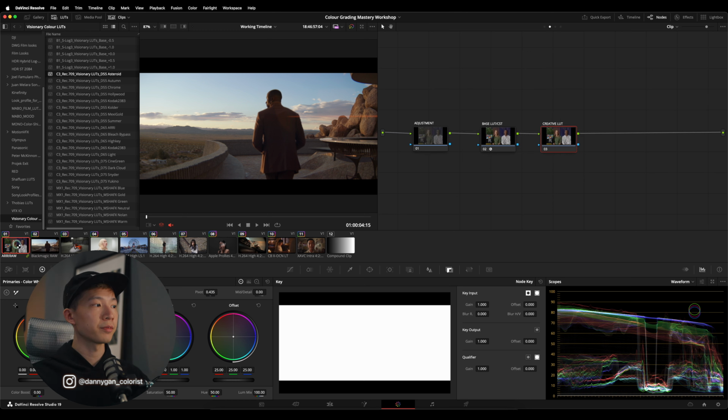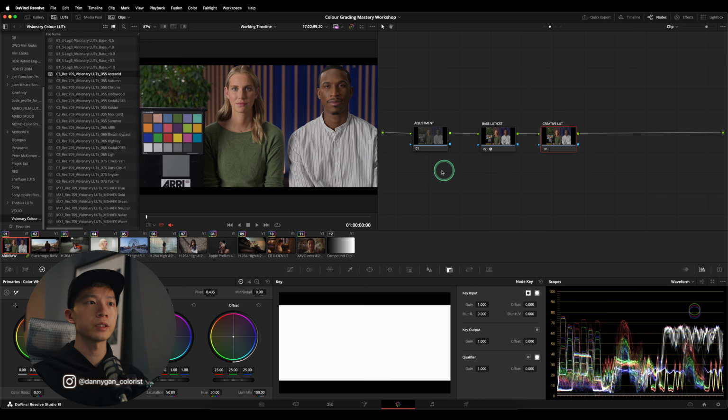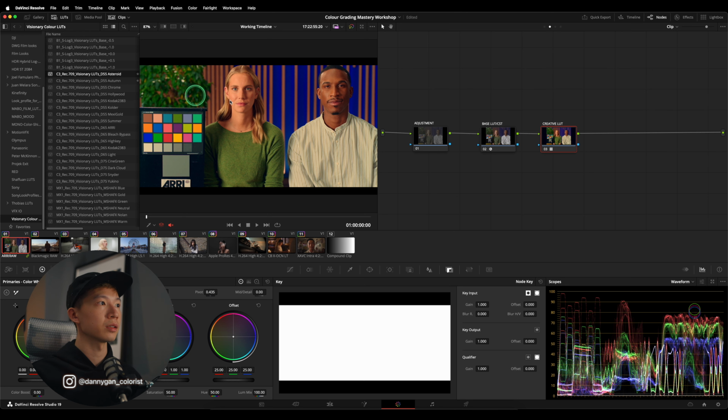The workflow that I've designed is pretty straightforward. A is adjustment: any adjustment you want to make in your lift, gamma, gain, in your curve, or anything else. Then B is the base LUT, and then C is the creative LUT. So A, B, C, as easy as that. With that out of the way, let's jump into our creative LUT node. To apply a LUT, you can go into your LUTs palette, go into the folder where you have located the LUT, and double click on it to apply.